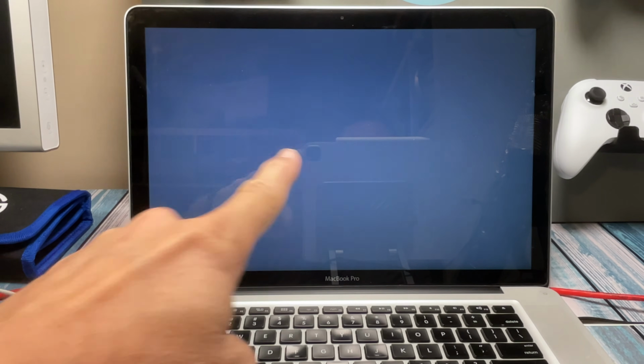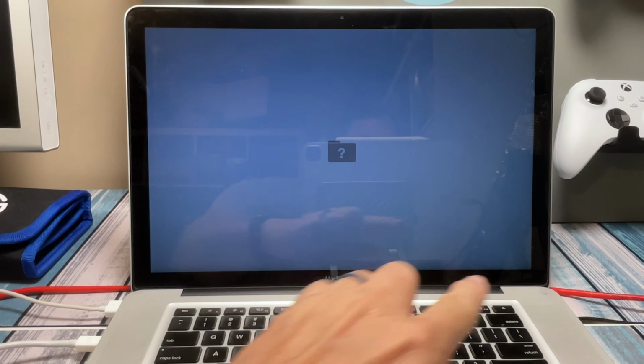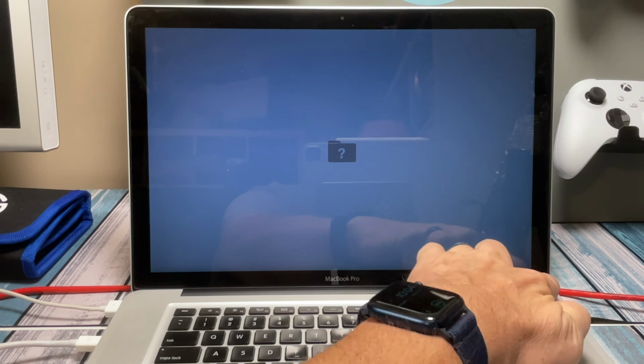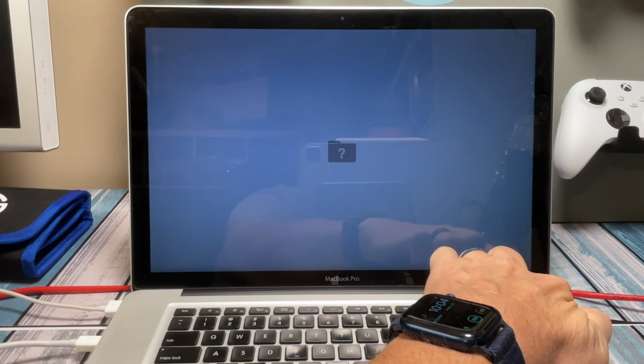So I've got this 15-inch 2012 MacBook Pro here, and it's got, obviously, no operating system on the hard drive. So I'm going to show you how to get into internet recovery so we can load this operating system right from Apple's servers. So let's start off by powering down the computer. So we're going to press this button, hold it for a couple seconds, and let it boot down.